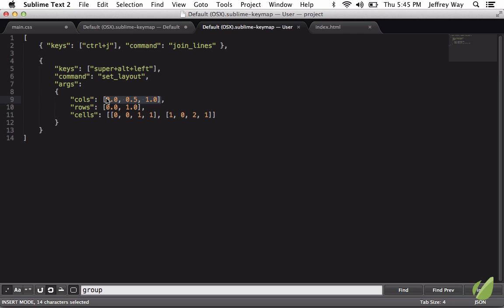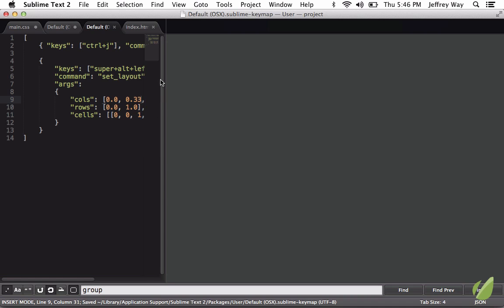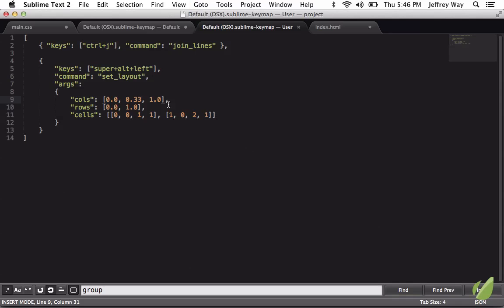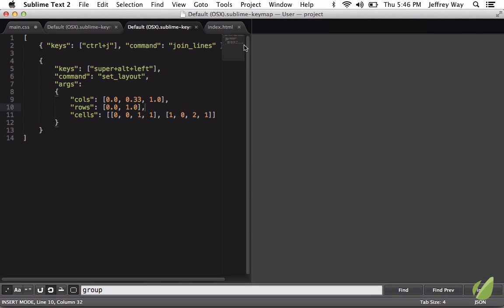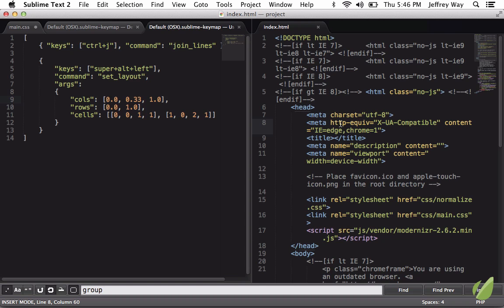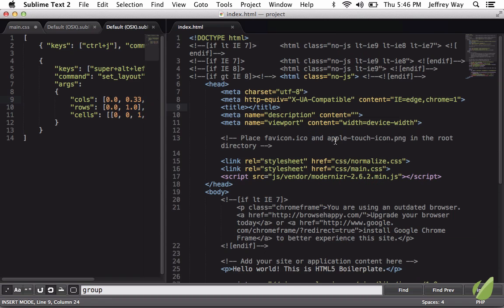Instead of separating these equally in half, I'm going to make one to 0.33. So now when I run it, this one only takes up 1/3 of the full window size, and the other one takes up from 0.33 to 1. So already this is helpful. I can be working on a project, maybe bring this over, and if I happen to need a little more room over here, I hit Command Option Left, and now it's given us 1/3 more real estate.